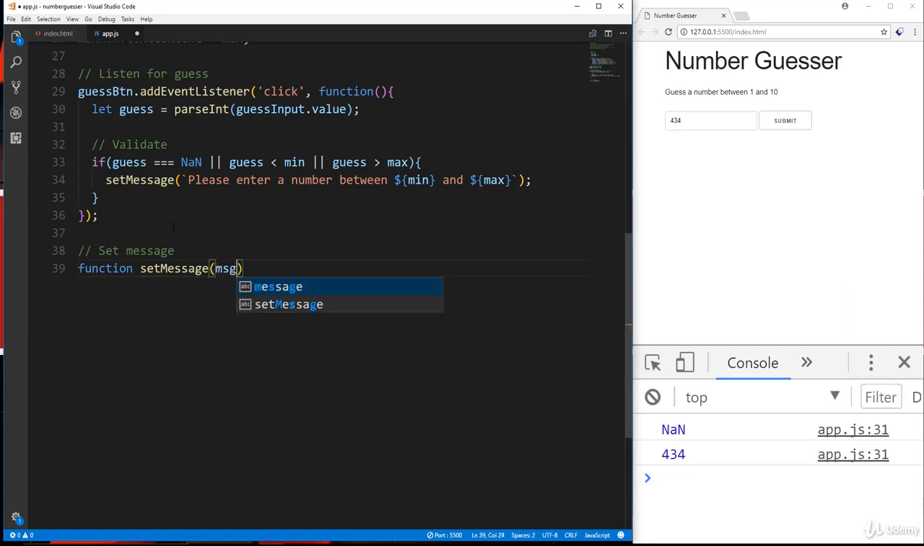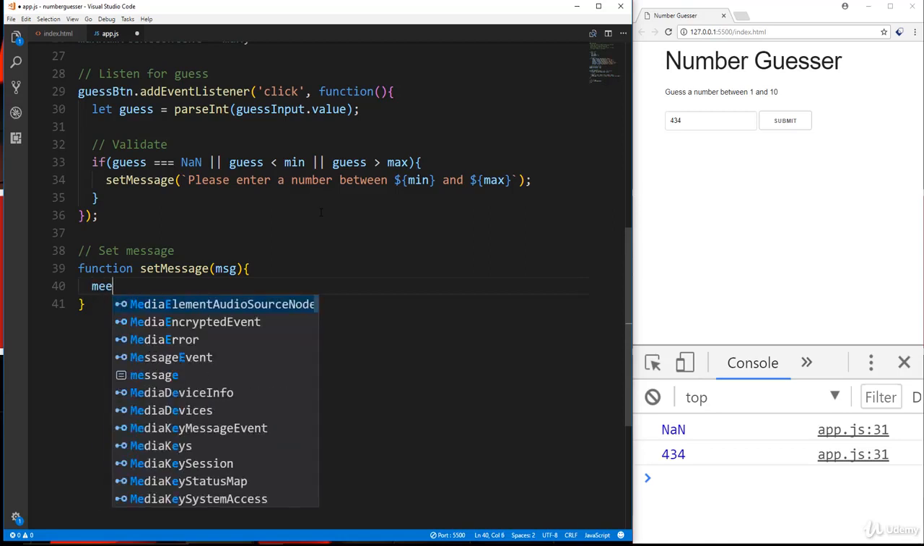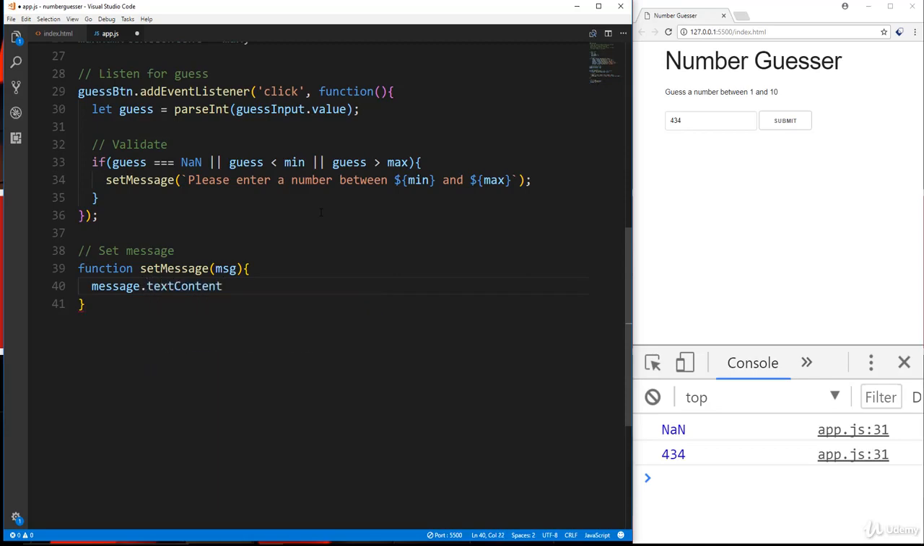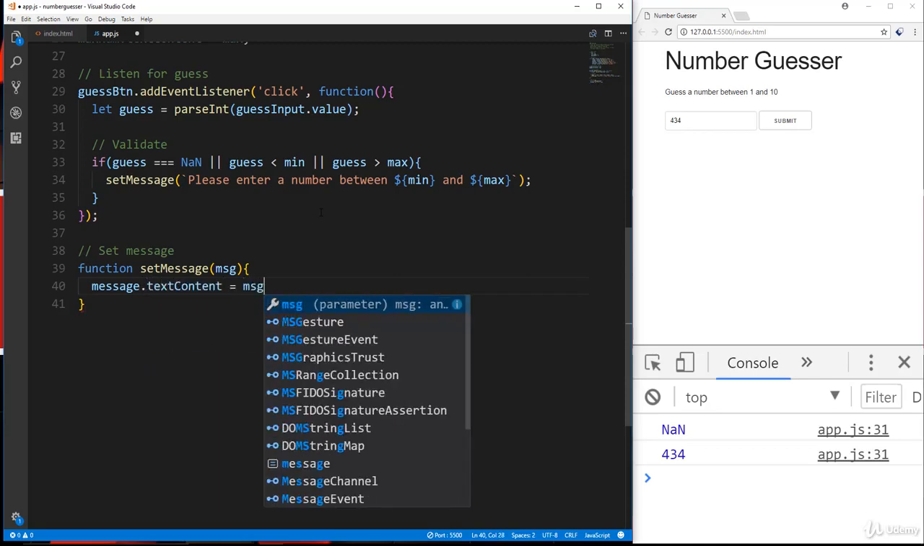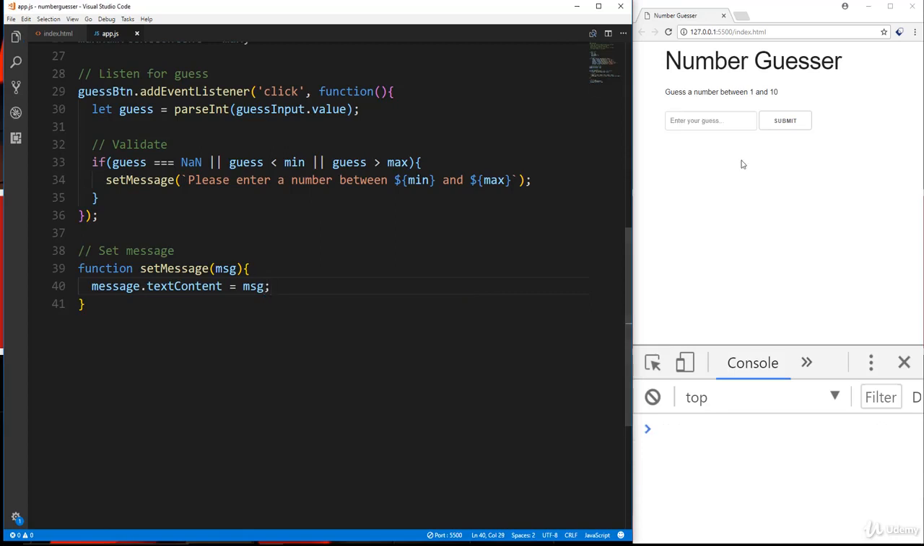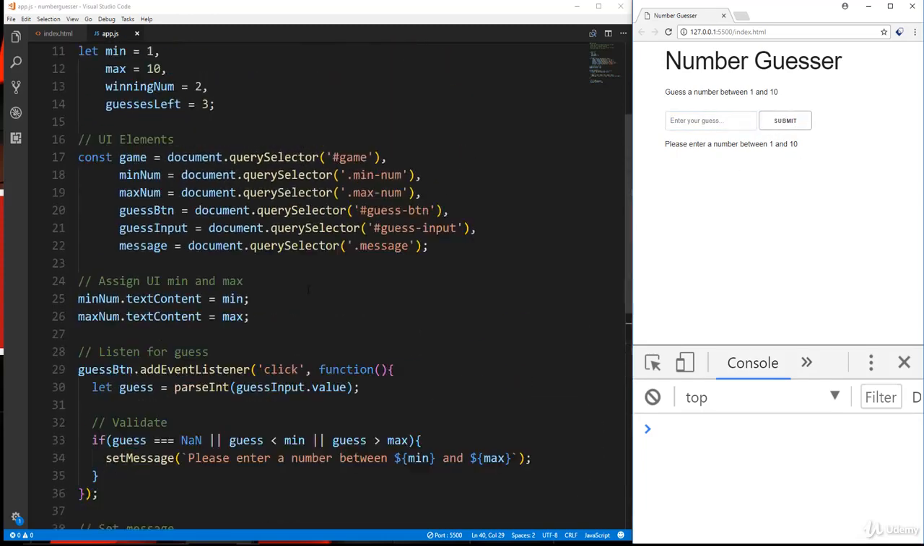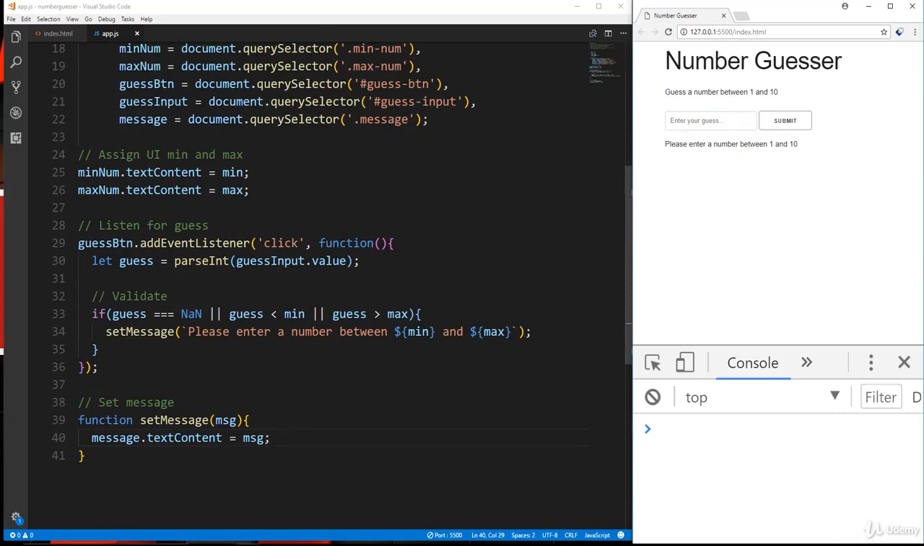That's going to take in a message, and we just want to output it into that paragraph. Remember, that paragraph we put into a variable called message. So we're going to say message.textContent equals whatever the message is. Let's save that and try it. We'll leave it blank and submit. Okay, that's not working. Let's try a higher number. That works. If we put a lower number, that works. So let's see, it's this equals NaN that isn't working.